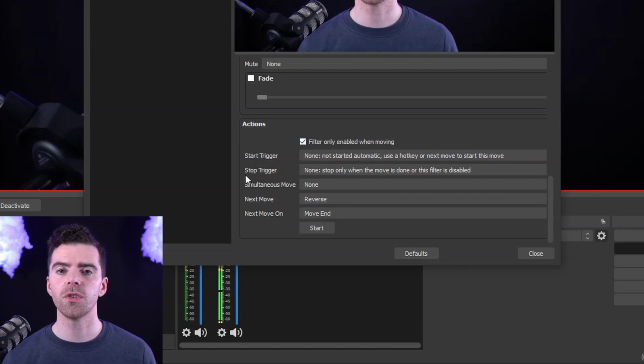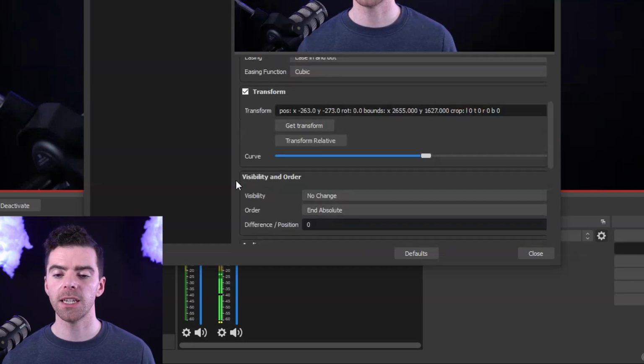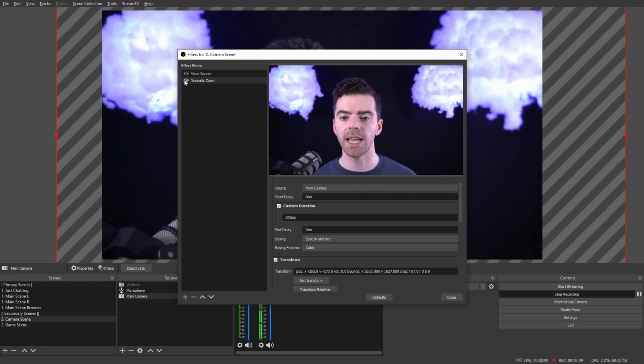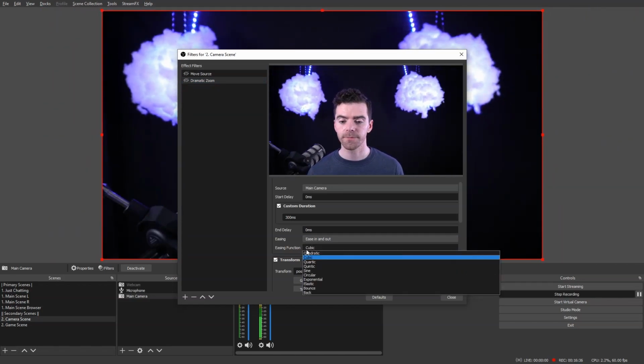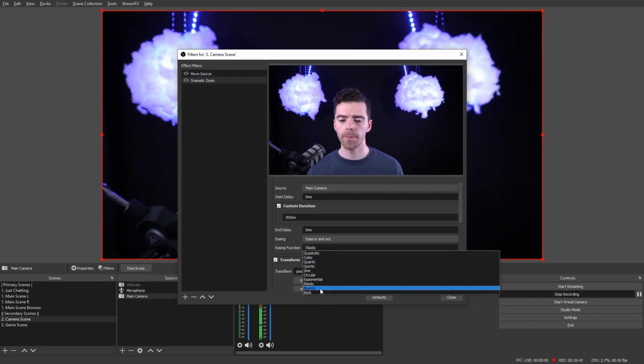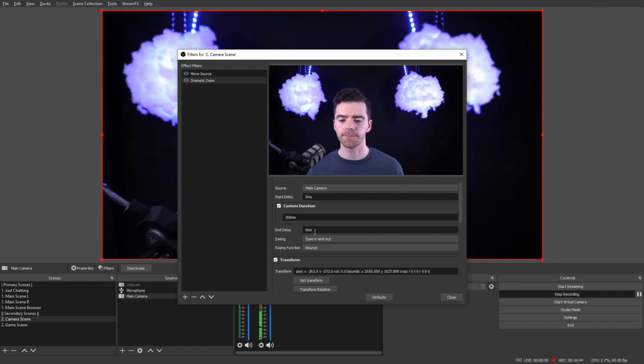Since I said earlier that we would check out how the different types of easing functions work, now that we have this set up, I can go and show you how they look. Let's scroll up here. We have cubic at the moment, and you can see when we activate it, it looks like that. If we do something like elastic and activate it again, it looks very elastic, almost like a rubber band. You also have bounce.